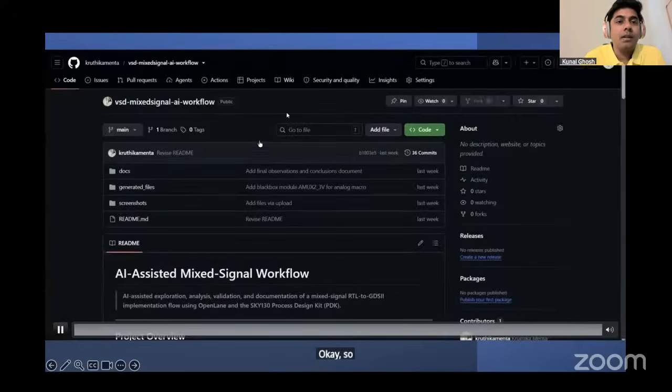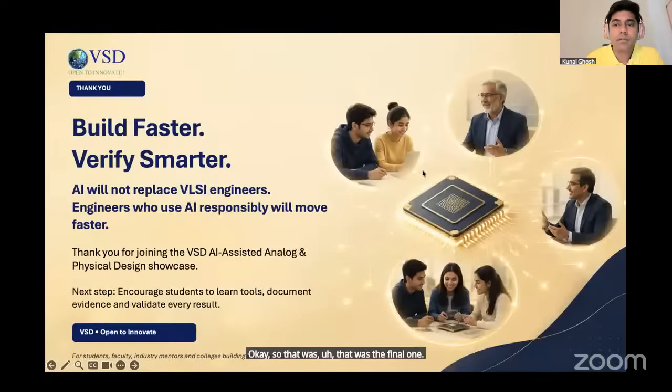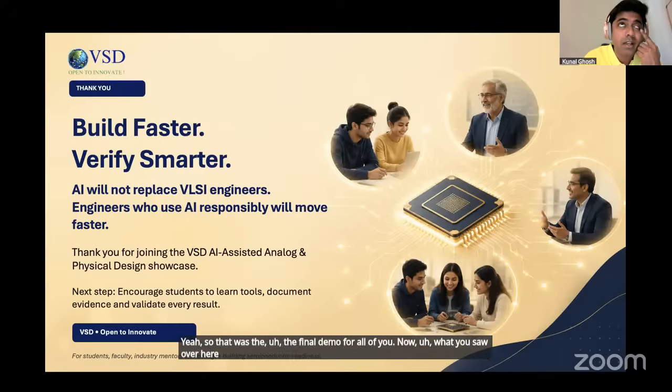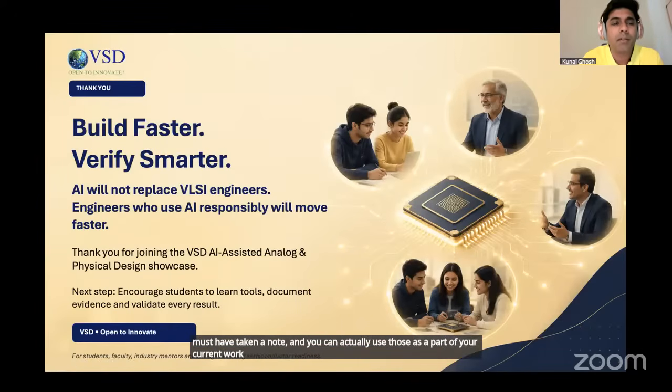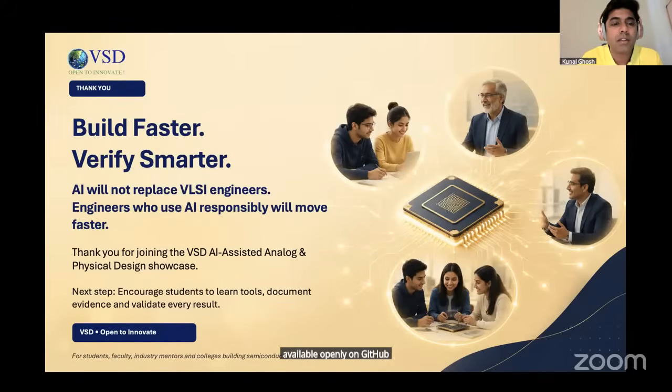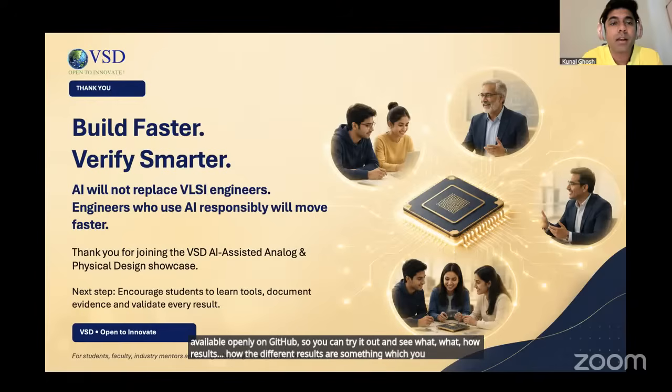Okay, so that was the final one. Yeah, so that was the final demo for all of you. Now, what you saw over here was a very fundamental application of AI, which I'm sure all of you must have taken a note of, and you can actually use those as a part of your current workflow. Maybe you can try it out because these are all available openly on GitHub, so you can try it out and see how the different results you get compare with what others are getting.